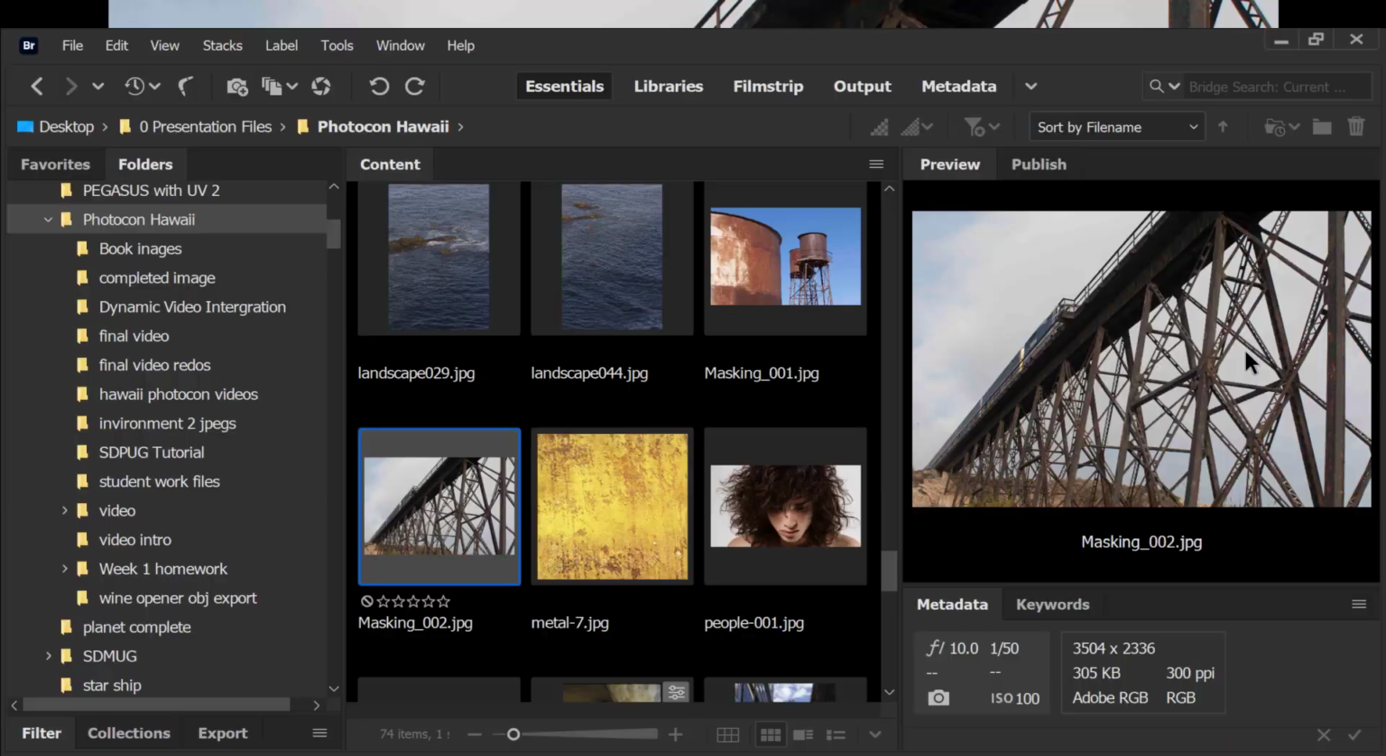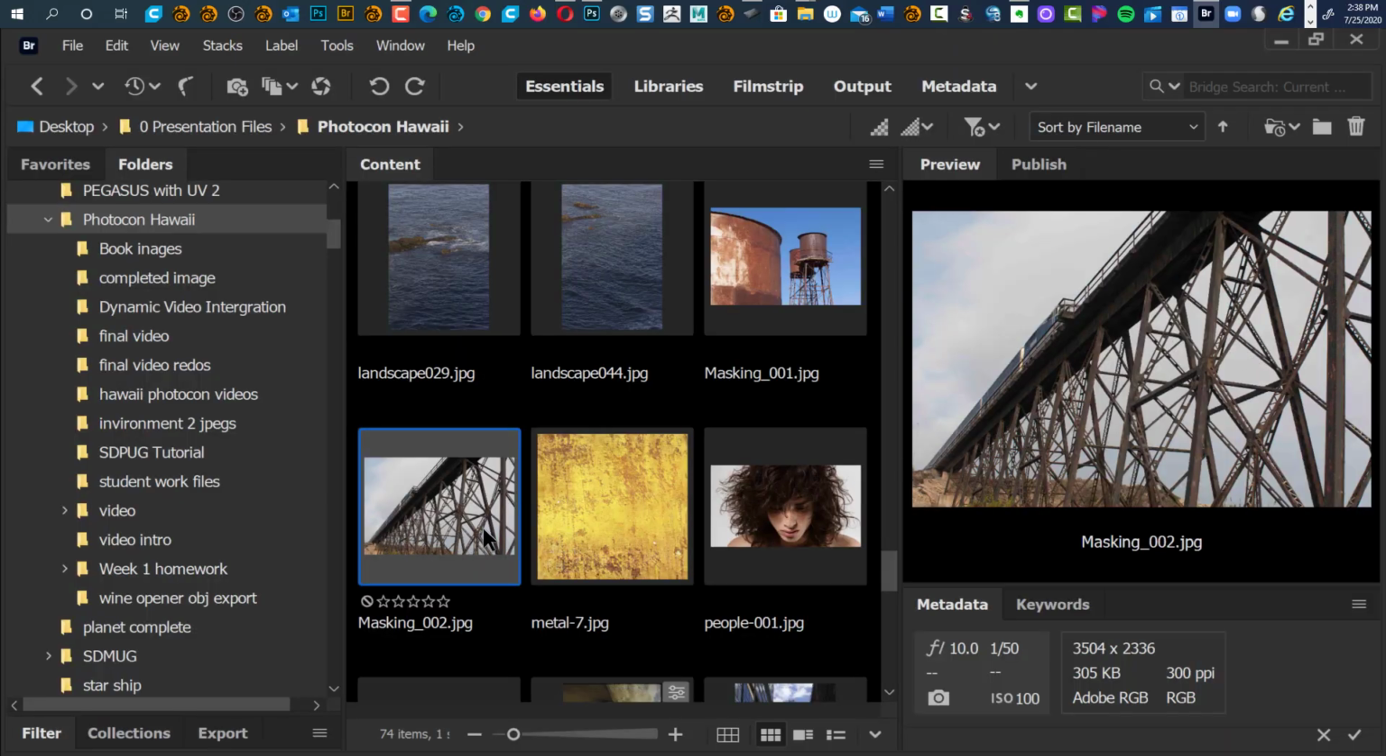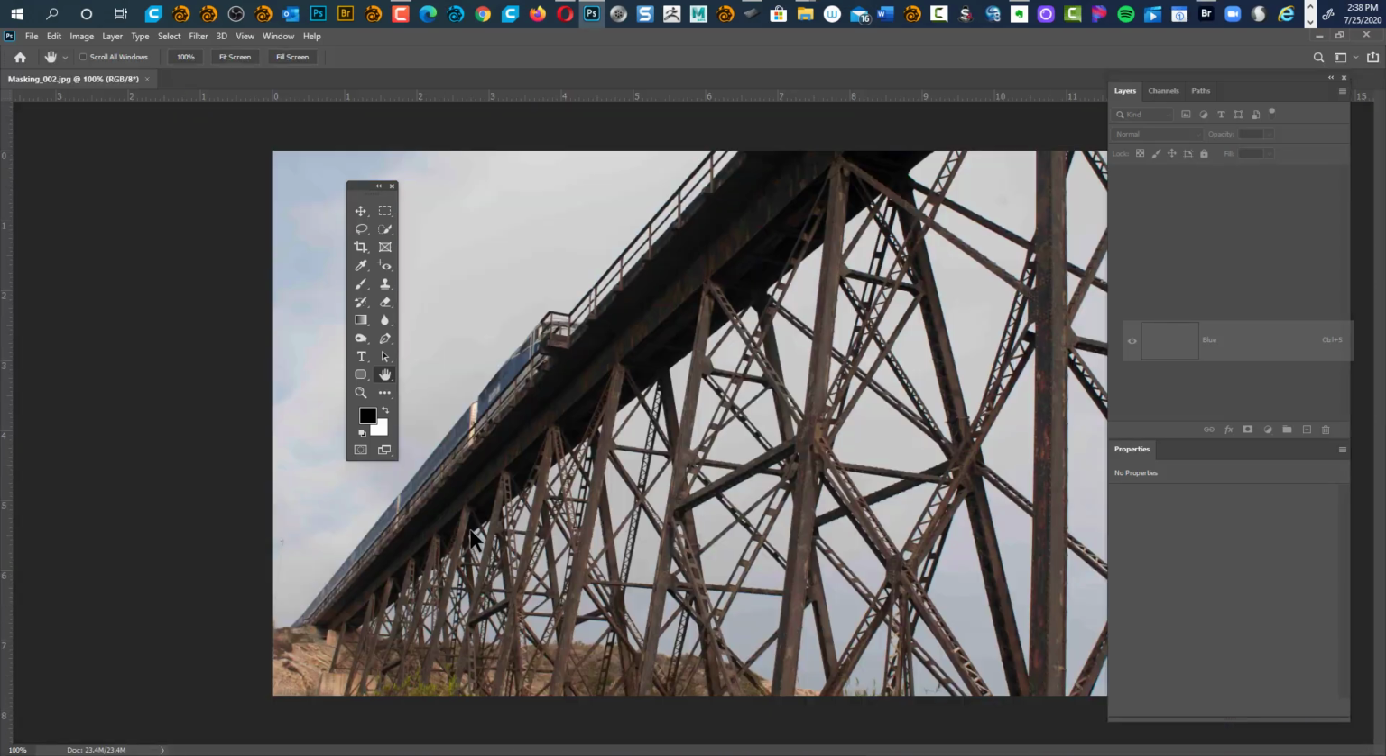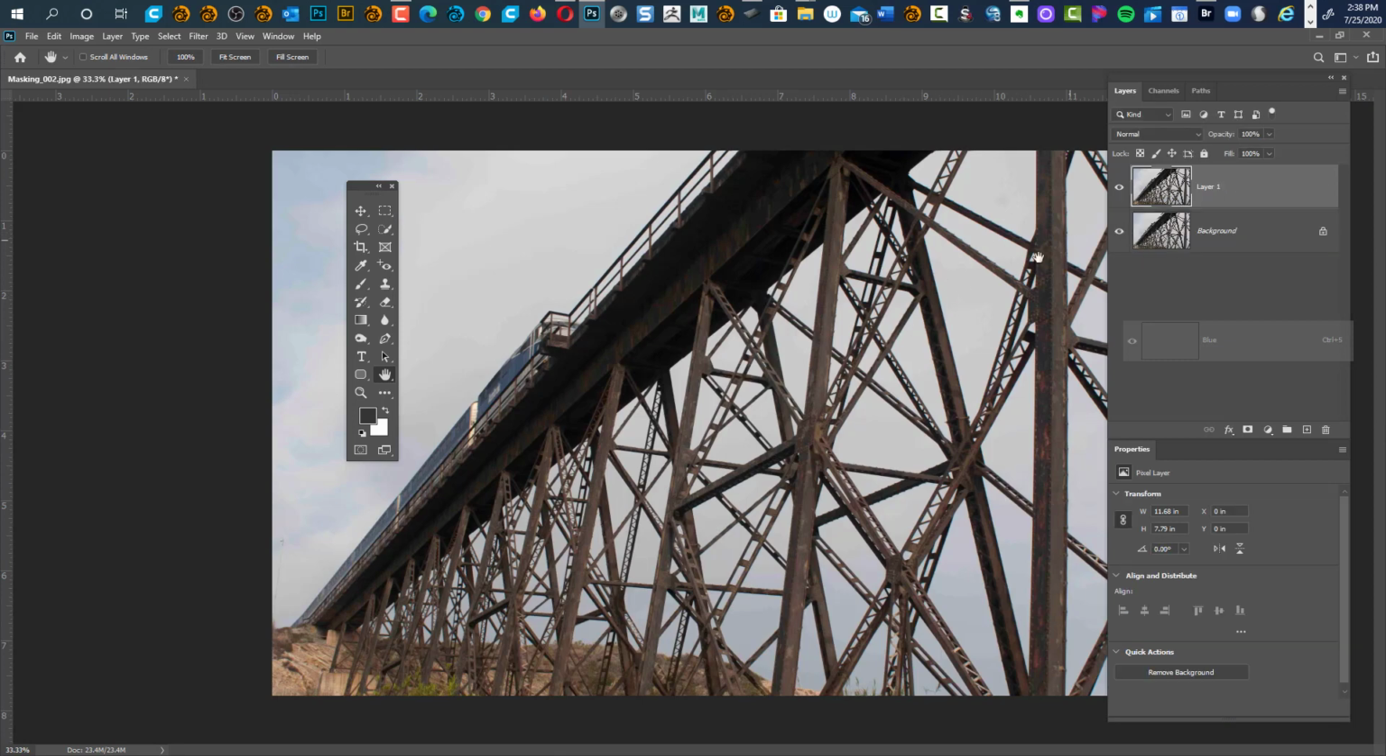All right. Let's open that up. Let's hit the enter key, open it up in Photoshop, and let's apply the same technique here. Duplicate the layer, Command J. Okay. Now, let's go get our channel.